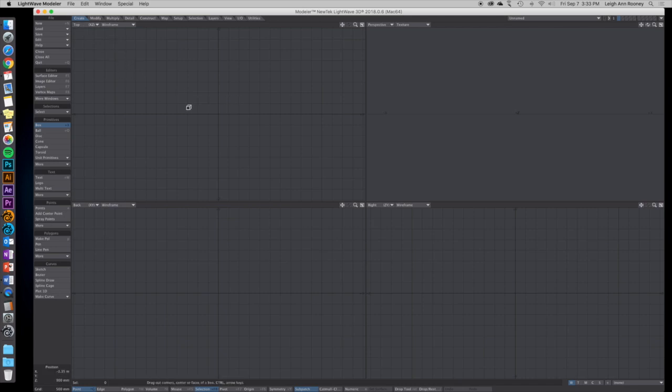So I'm going to start in this top view, and I'm just going to drag out a box. Now you can see you can move it with the crosshairs. So I'm going to move it into the center, and then you can take these little orange lines and make it shorter, longer, whatever you want. Now you can see in the back view it's flat. So what we want to do is just click and drag and pull it up and give it some size.